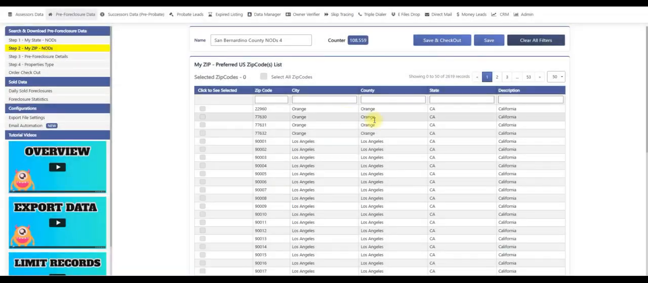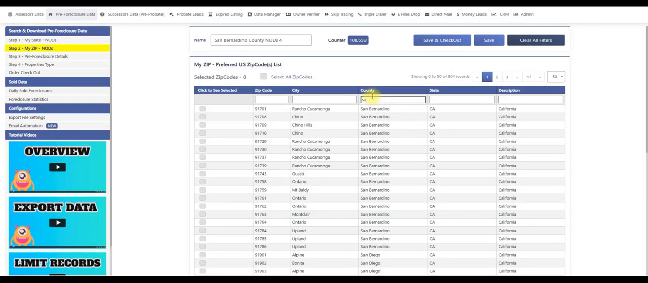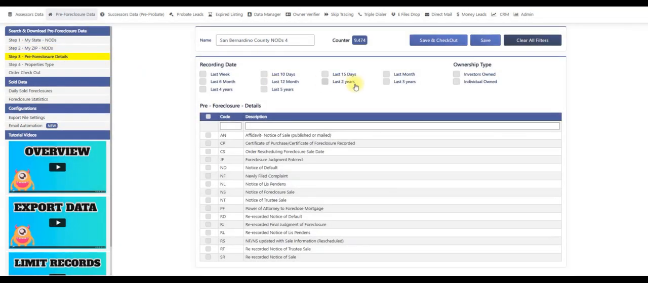Step 2. Next, we can select by zip codes, city, or county. We are going to select San Bernardino County, which reduces our count to 9,474. Step 3. I like to limit my search to a 6-month period and individual-owned properties. This reduces our count to 1,114. On the bottom of the page, you see a list of document types. Don't worry about that. The system automatically selects the relevant types based on your choices.